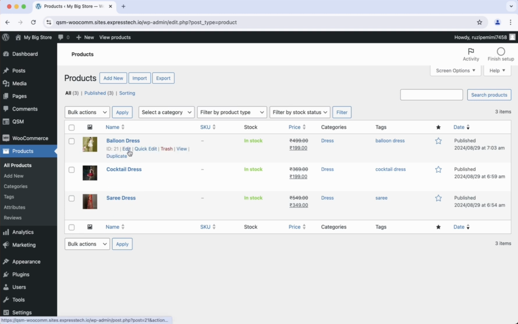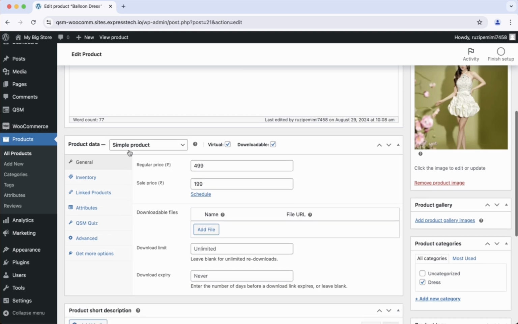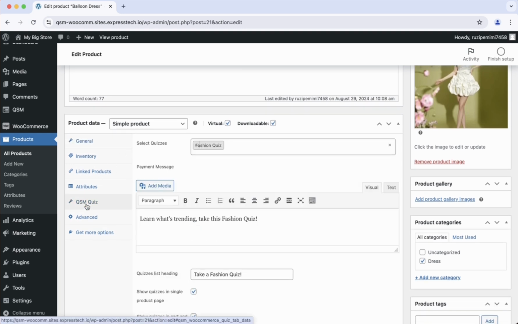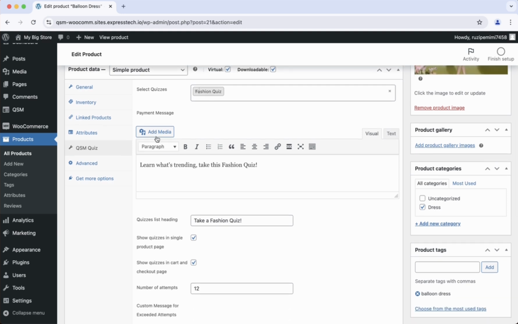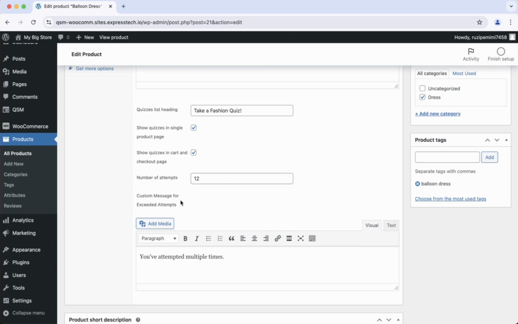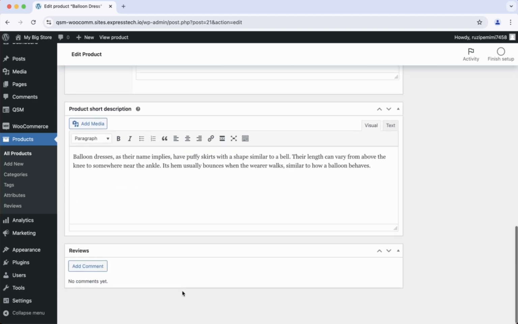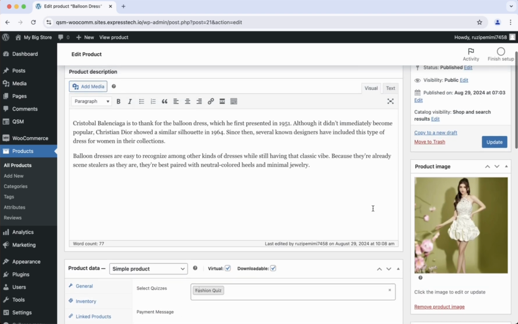Let's click on Edit. As you can see, I have added the description of the product and I can edit it if I want to. But right now, we will scroll down to the QSM quiz option. And in the select quizzes box, I've added the fashion quiz. You can see more options I've set, like payment message, quiz list heading, number of attempts, and message for exceeded attempts. Now that I've set it all, I'll just update it.